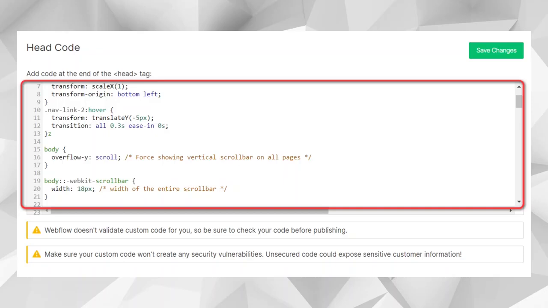This code will be added before the closing head tag and will apply to all pages of your site. After adding the code, click on Save Changes to apply it.